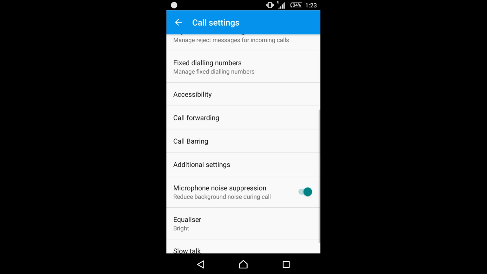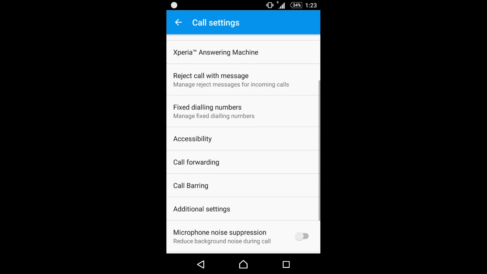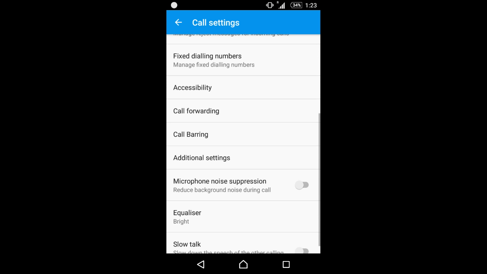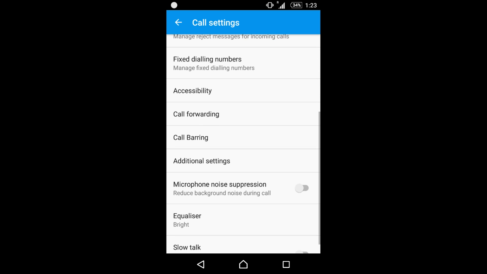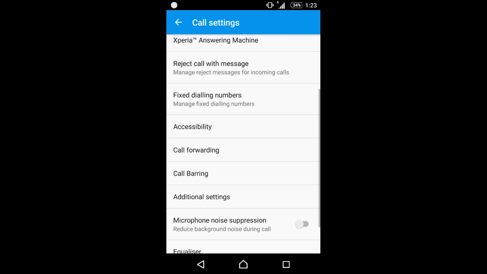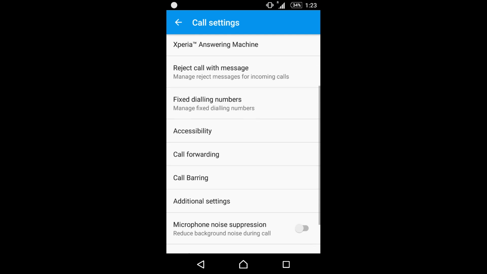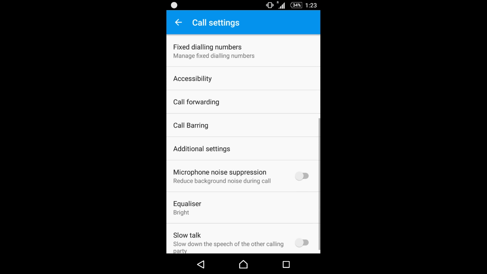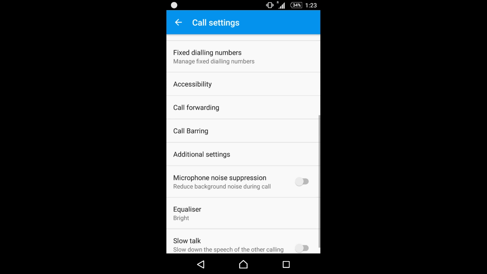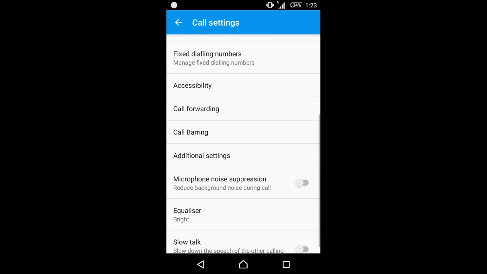So the point here is, if you own this device, just deactivate this if you have already activated it and are facing the same problem that I did. All you need to do is deactivate it. If you know someone who has this device, please share this video with them, just to inform them or give them this alert.